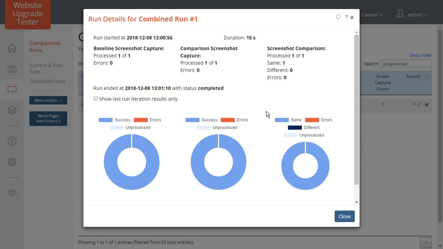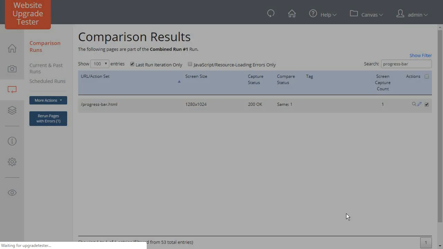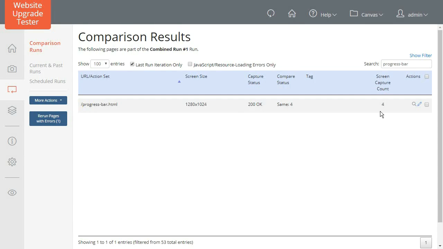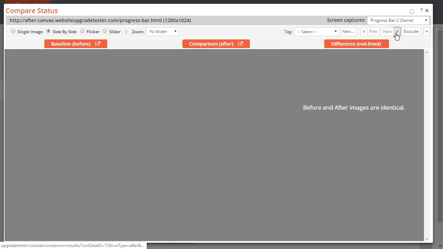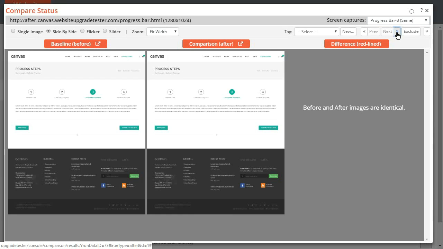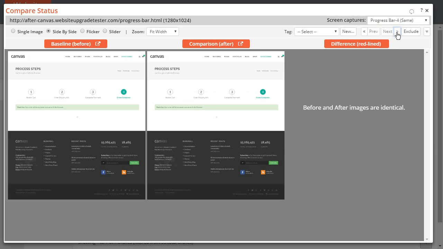Okay, it's done. I'll check the last run iteration checkbox so only these results will be shown. There we go. Now you can see there are 4 screen captures for this page. If I click the magnifying glass, I will be able to navigate through each of the pages. Here you can see the results of clicking the first link in the progress bar, next the second link, now the third, and the fourth. There you go. We have now captured interactive content.